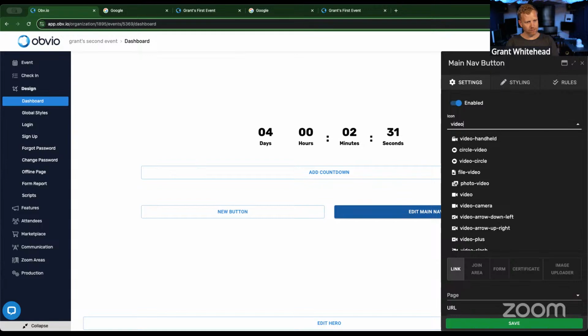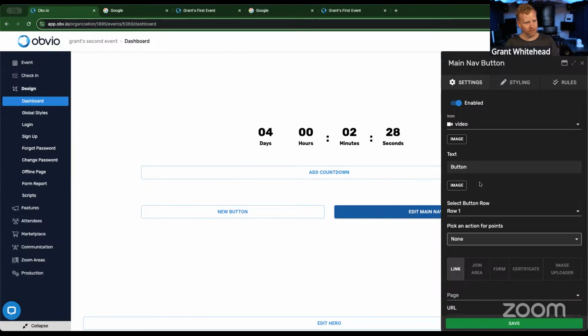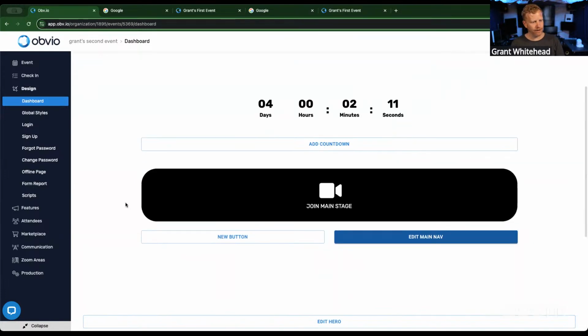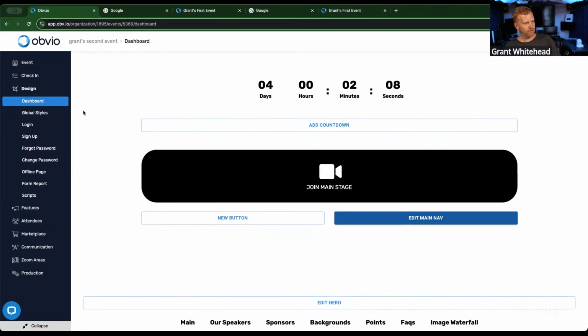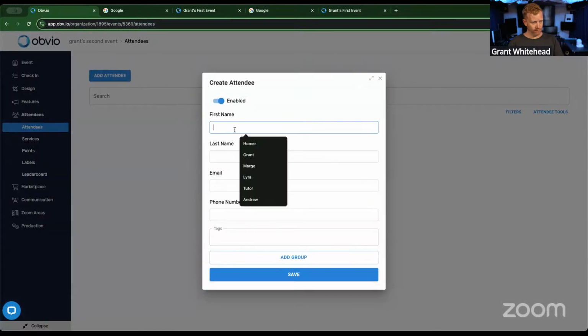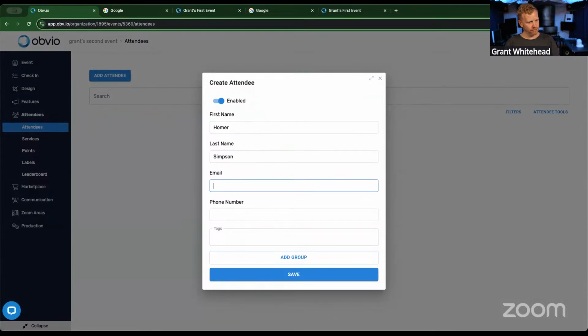I'm going to do a nice little icon. And the text of the button is join, we'll call it main stage. Join main stage. Then we click on the join area that we created, the main stage area. That connects that button to that area. That's good. Now we're going to create our attendee. This is Homer Simpson.